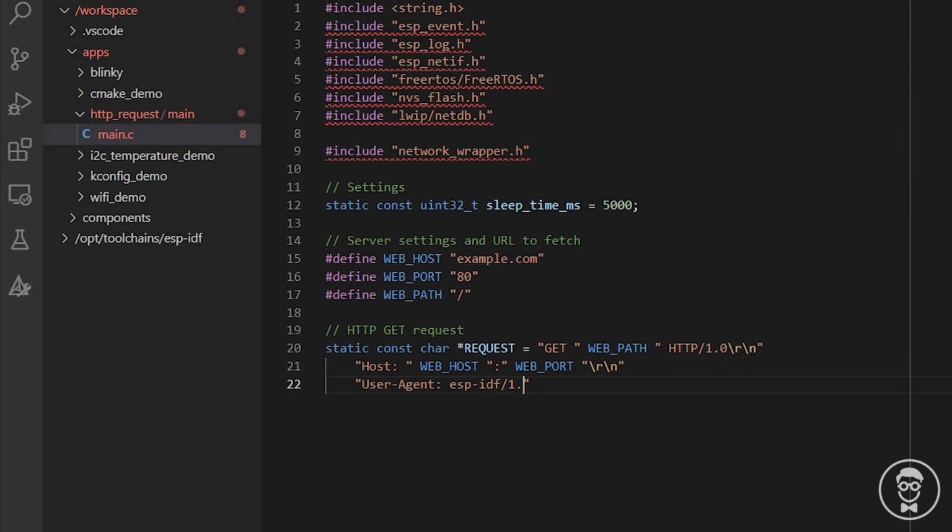Most servers seem to require this user agent header so that it knows what's trying to connect to it. You could put almost anything here, but some servers do verify that it's some kind of browser, say a version of Chrome or Firefox that's trying to connect in order to respond to it. So in general, it's a good idea to put the user agent header in here. Note that there is a blank new line after the headers.